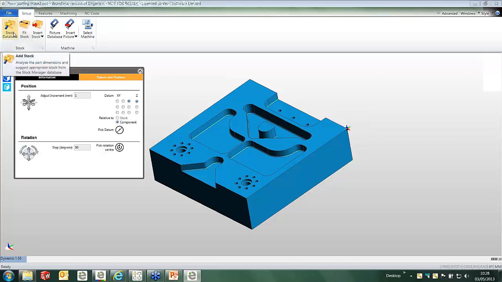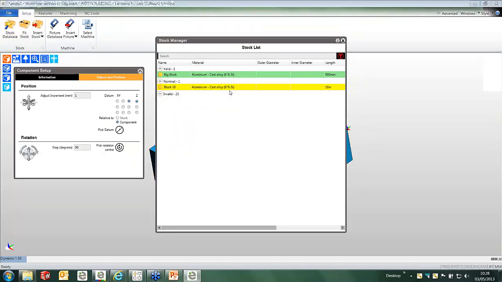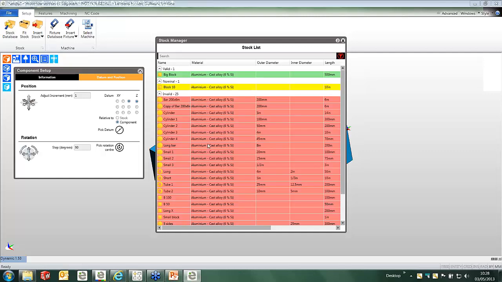We spoke about the stock manager. If we choose a piece of stock from the stock manager, what we'll see here is three conditions. Green is valid, yellow is nominal, meaning that we can just about make that without cleaning up the outside, but also there's a list of invalid stocks that would not be capable of making the part. So again, it's adding intelligence to the manufacturing process.